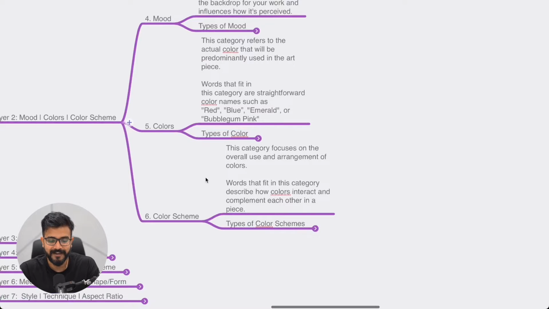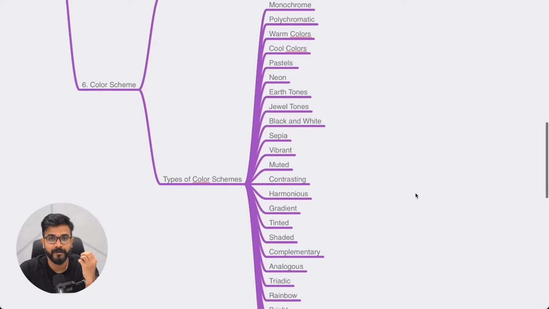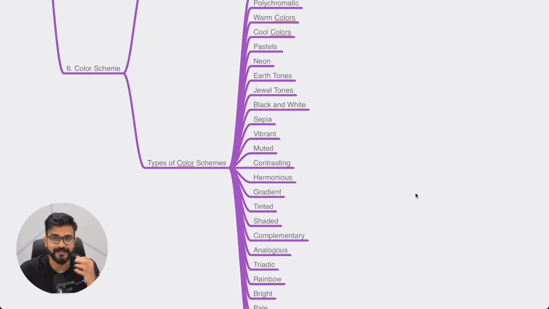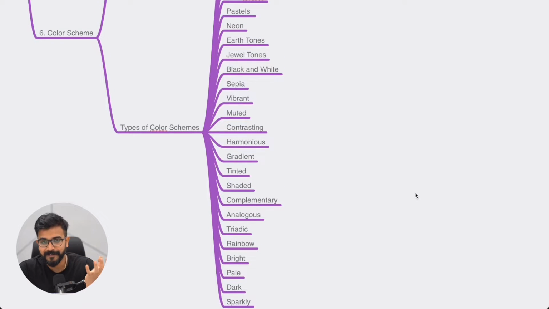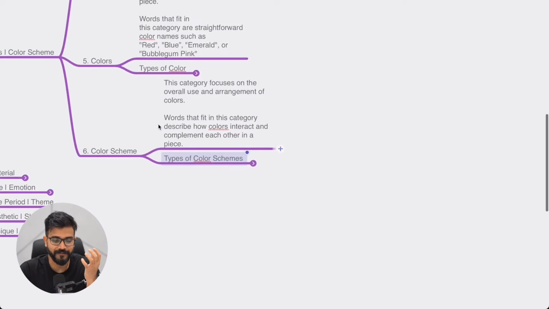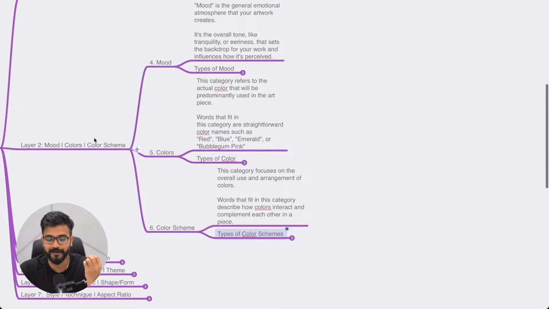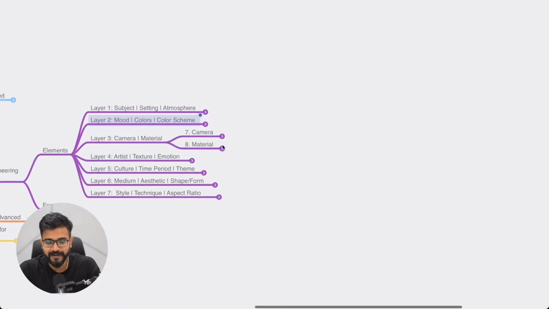And color schemes focus on the overall use and arrangement of the color. Words that fit in this category describe how colors interact and complement each other in a piece. Now, different color schemes would include monochrome, polychrome, pastels, neons, earth tones, or triad. We can call it contrasting colors, complementary colors, analogous colors, anything. If you have a little bit of knowledge of graphic design, you'll probably know what type of color to use. But I also show you a hack towards the end of the video where GPT can do all of this for you, right?